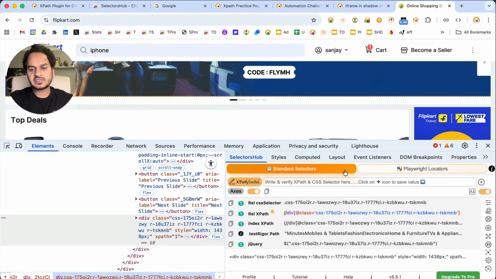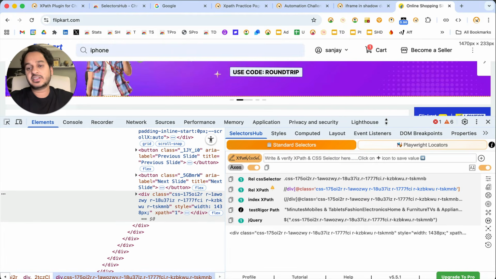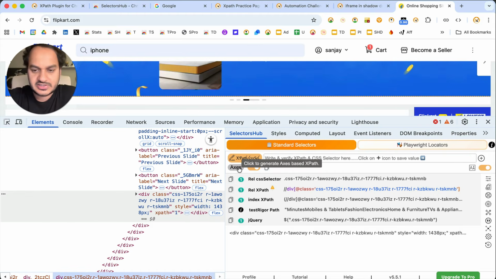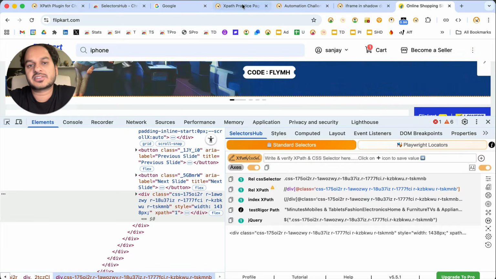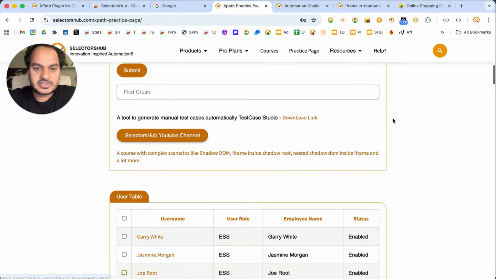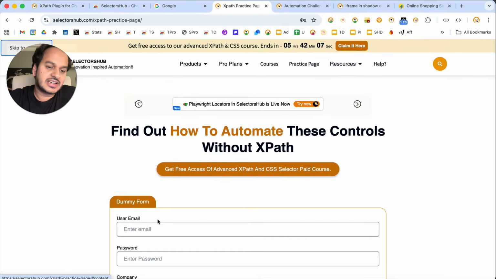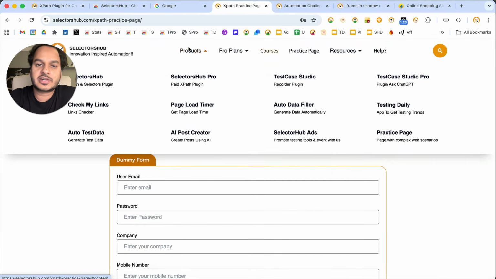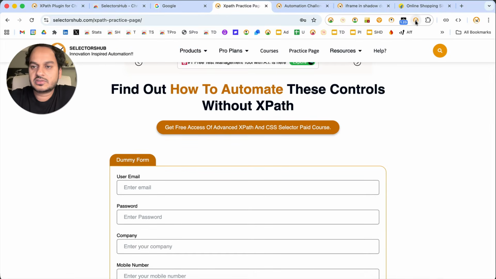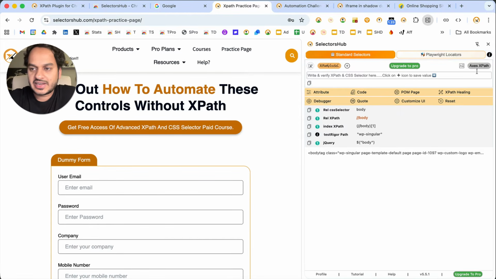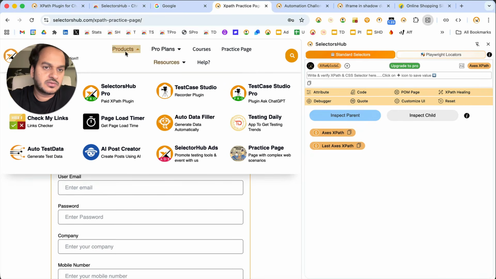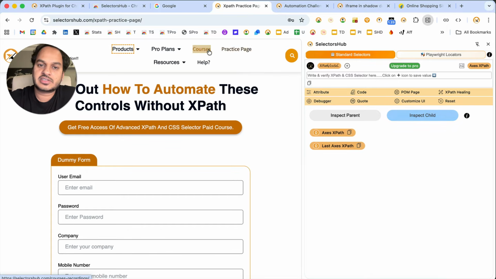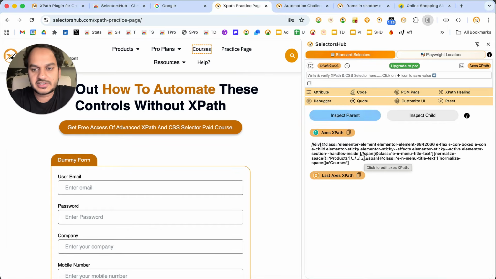Okay, then apart from these basic features, there are many other features like axes based XPath. You can also generate XPath relative to another element automatically in SelectorsHub. How? Let me show you. So in this page, suppose you want to generate XPath for courses with respect to products. Here I will open this one. There's an axes XPath button, click on this and now select this inspector. First inspect the element with respect to which you want to generate, and then inspect the element for which you want to generate, and you see the relative XPath is being generated.